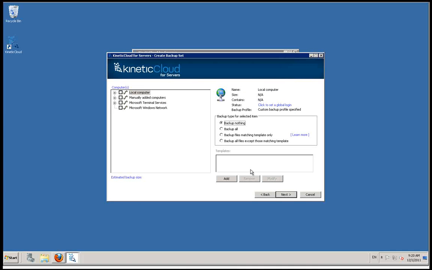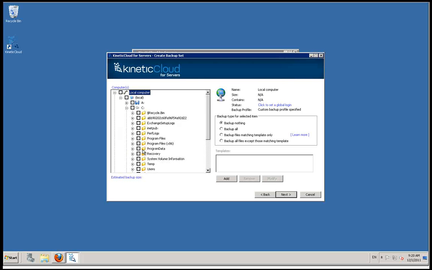After clicking Next, we can do a few different things. Let's first focus on the local machine. By using the plus sign to expand the local computer, we're able to select any file or folder that we wish to protect. In this case, let's select to back up the program files. We also want to back up the program data folder, but we know that users have been storing personal video files in this folder that we don't want to back up.